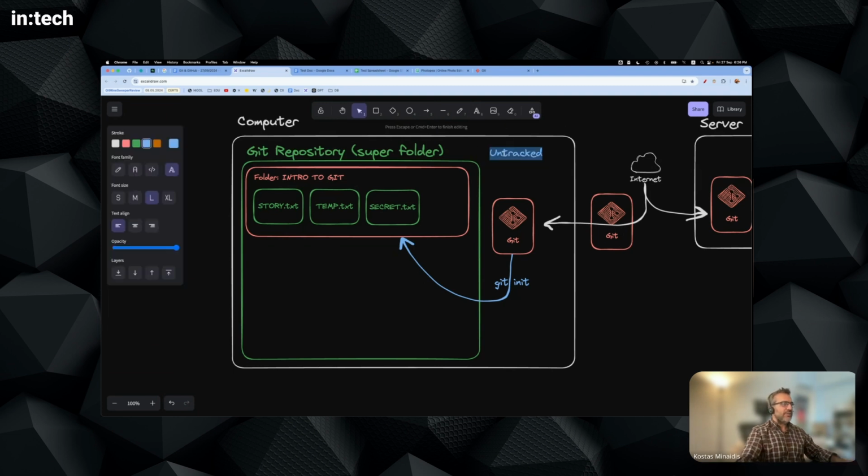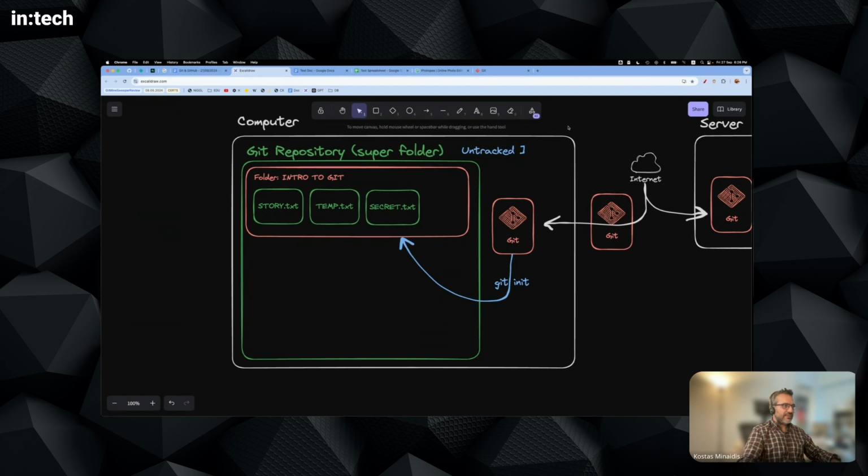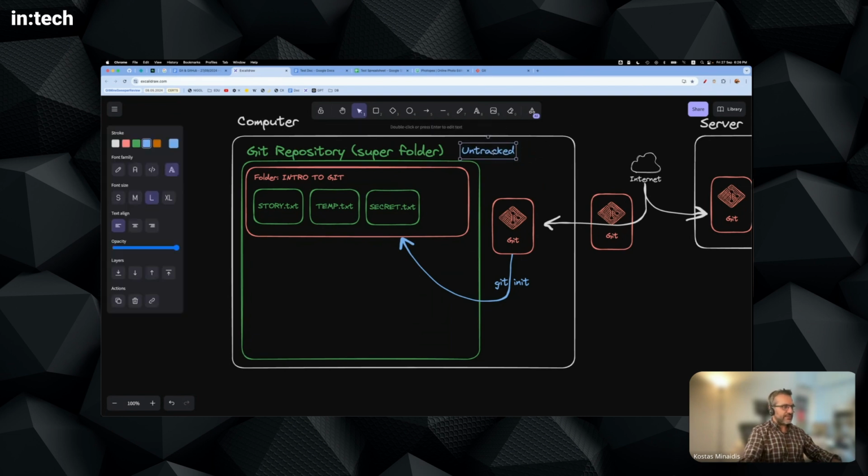Okay, so let's make this... I don't know. We'll put this in brackets, because files in a Git repository are found in three different states, three different conditions. One of them is untracked. So let me put this like this, and I will create a list with the three different states that a file can be found inside Git. So inside Git, files can be untracked, A.